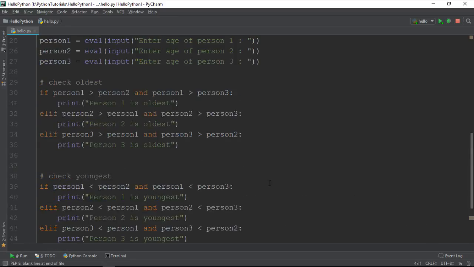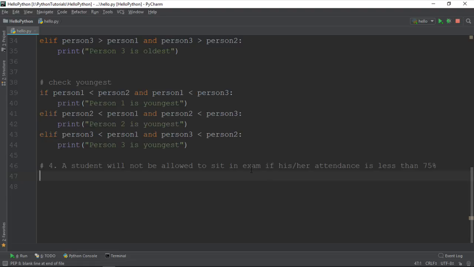Now moving on to the fourth question, which is the last question of this exercise. A student will not be allowed to sit in exams if his attendance is less than 75. So what we need to do over here is calculate the student's attendance in percent. And how will you do that? We have to figure out the total number of classes held in the school and the total number of classes he attended in the school.